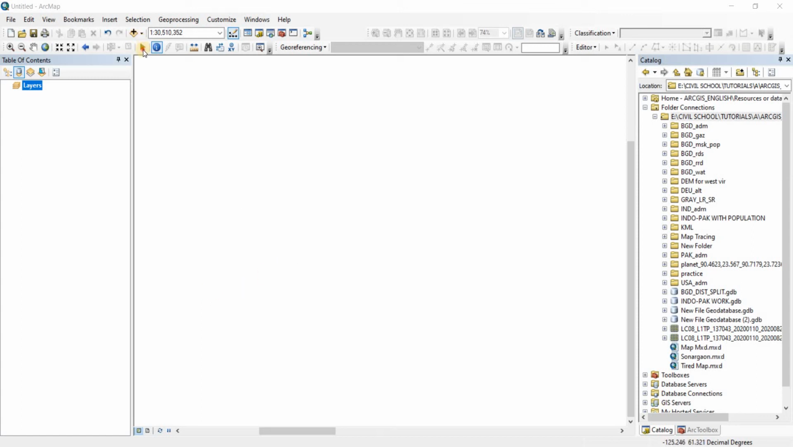Alright, in the last video we had downloaded the GPX file that had the elevation, that added the elevation to our KML file and turned it into a GPX file. So I have copied that file from my downloads folder and then pasted it into a new folder that I named DEM Forwest VIR. So we're going to go into that folder.